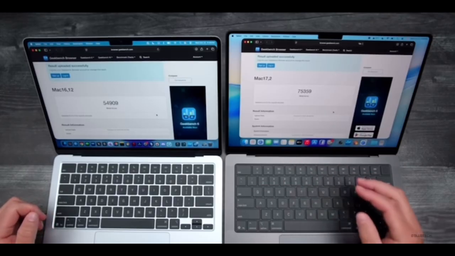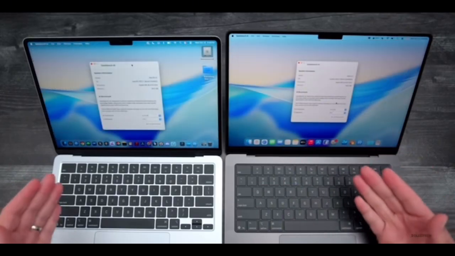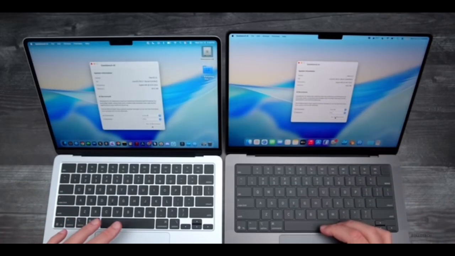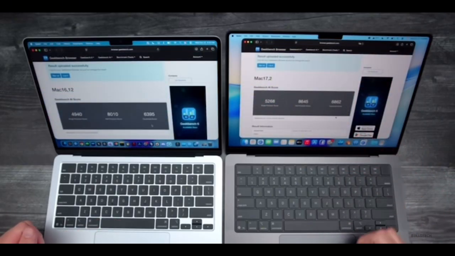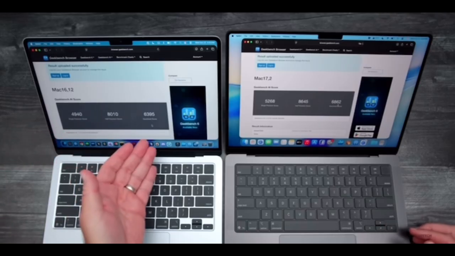Now let's take a look at benchmarks with AI. So now you'll see Geekbench AI. Let's go ahead and run the AI benchmarks. The first benchmarks for CPU with AI completed at 5,268 for single precision score, 8,645 for half precision score, and quantized score is 6,862. You'll see it's a little bit higher than each one of these.